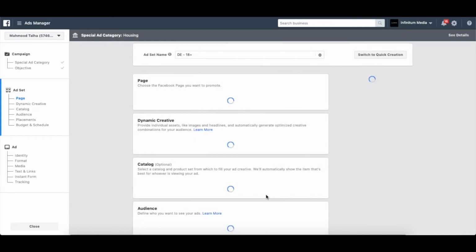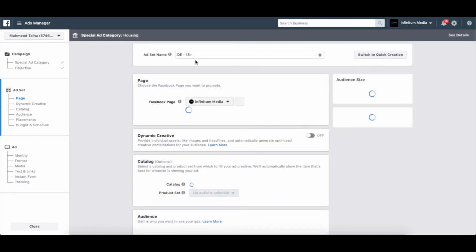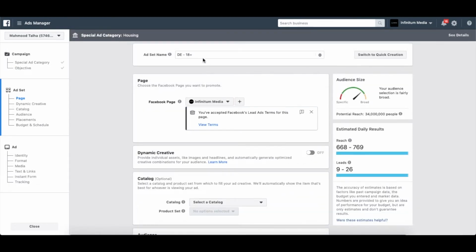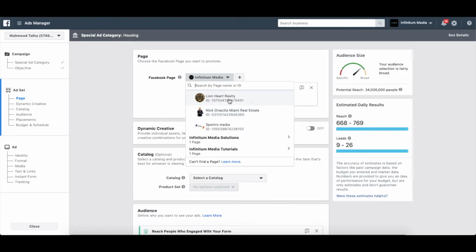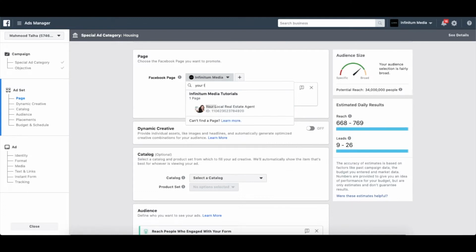Click continue. All right, now we are at the ad set level, and this is where all the magic happens. This is where we're going to do the targeting, and set your ad set name. I always start off with the city that I'm targeting, and then what kind of interests I'm going to be targeting. So it's going to be house hunting keywords. Select your Facebook page from here. I have created a dummy page. Let me select that one.